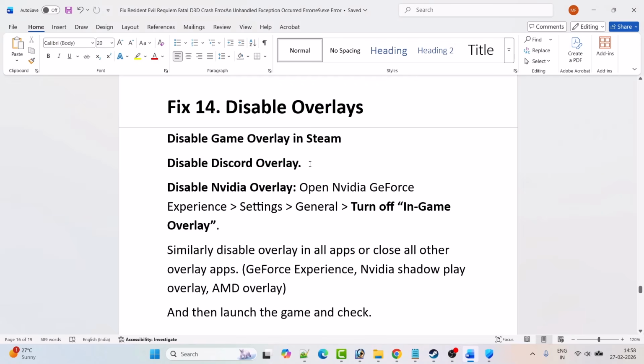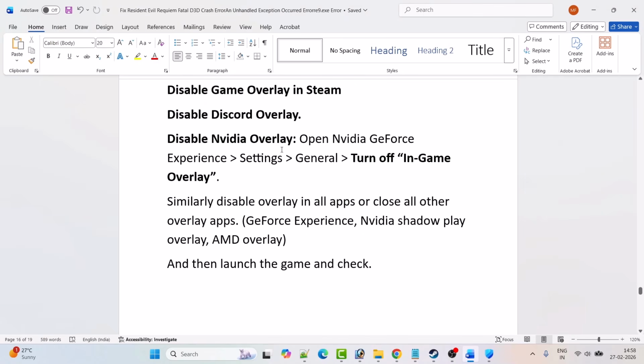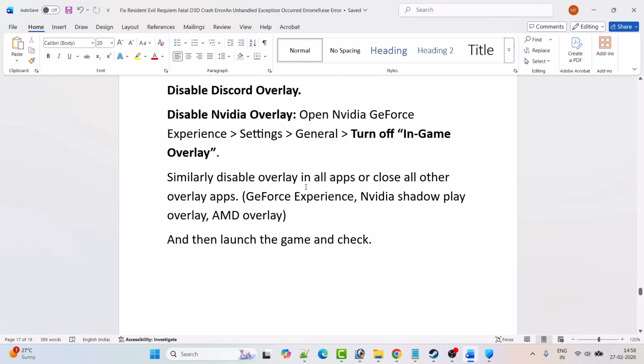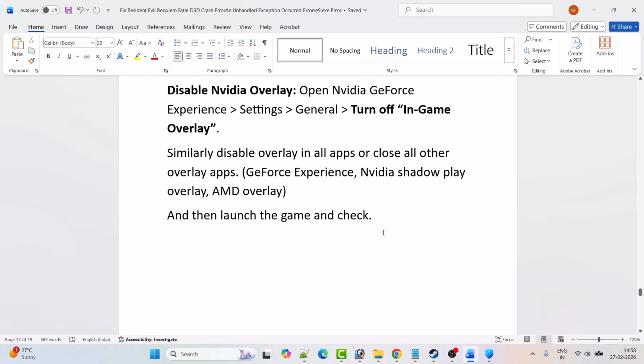You can disable Discord overlay. You can also disable NVIDIA overlay. Open NVIDIA GeForce Experience settings, general, turn off in-game overlay. Similarly, disable overlay in all apps or close all other overlay apps such as GeForce Experience, NVIDIA ShadowPlay overlay, AMD overlay, and then you can go ahead, launch the game and check.